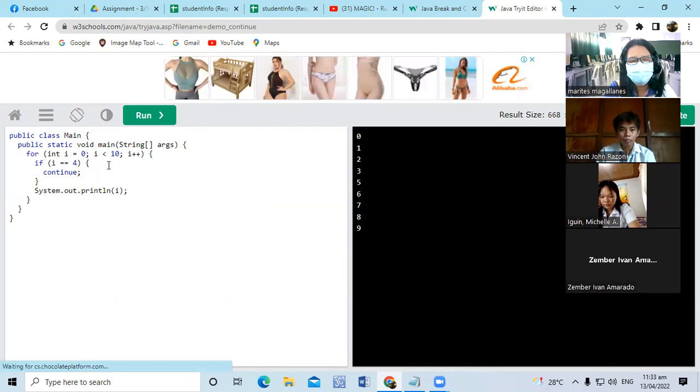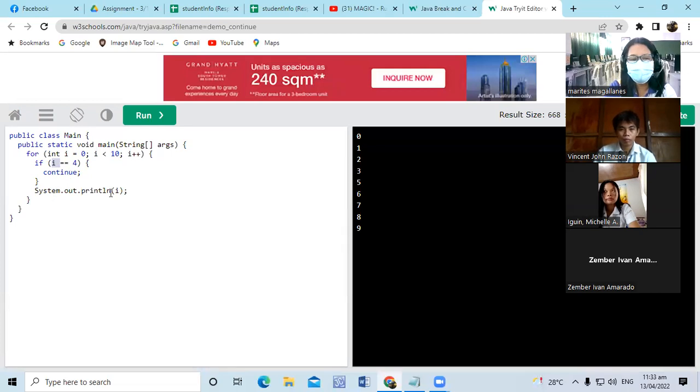Nagsiskip, ha? Tignan nyo, yung condition natin ginamit dito is 4. And instead of break, we have continue. So etong condition, for values of I, una niyang value is 0. 0 equal to 0? No. Is 0 equal to 1? Hindi rin. Is 0 equal to 3? Hindi rin. Is 0 equal to 4 dito? When it is equal to 4, continue here is parang nagsiskip. So hindi niya na-print yung 4.